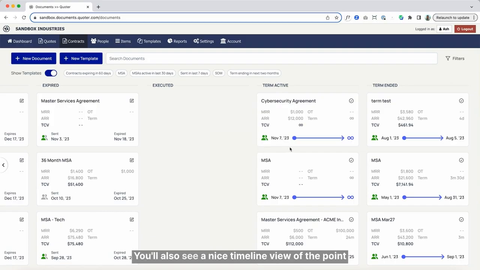You'll also see a nice timeline view of the point in time when the document became active and when the document will have its term ended and will move into the term ended column. You'll receive notifications by email every time a document changes status. So when the term becomes active, the sender will receive an email notification, as well as the recipients will also receive an email notification. That will also be the case when the term ends.